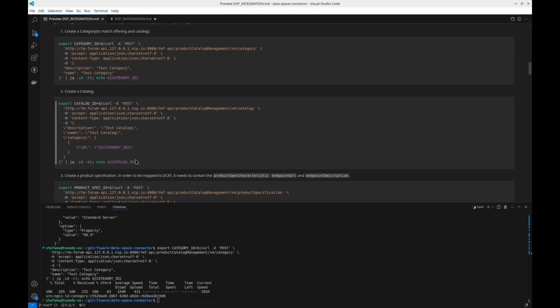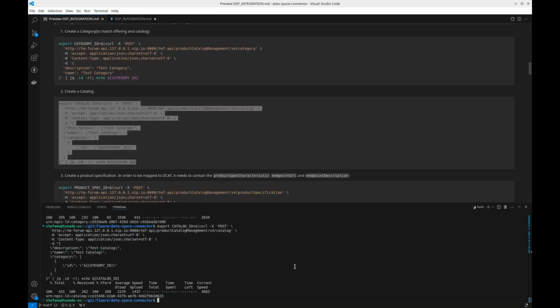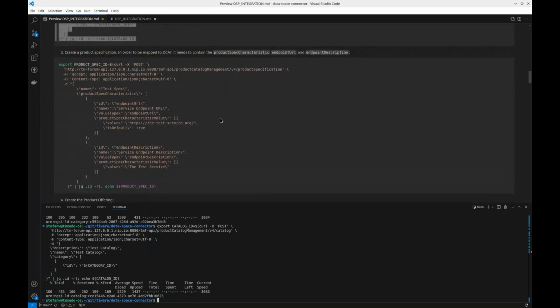With the category ID now in place, I always store the relevant parts of the response in environment variables so that we can just use them. We can now create a catalog, and then we can create a product specification.